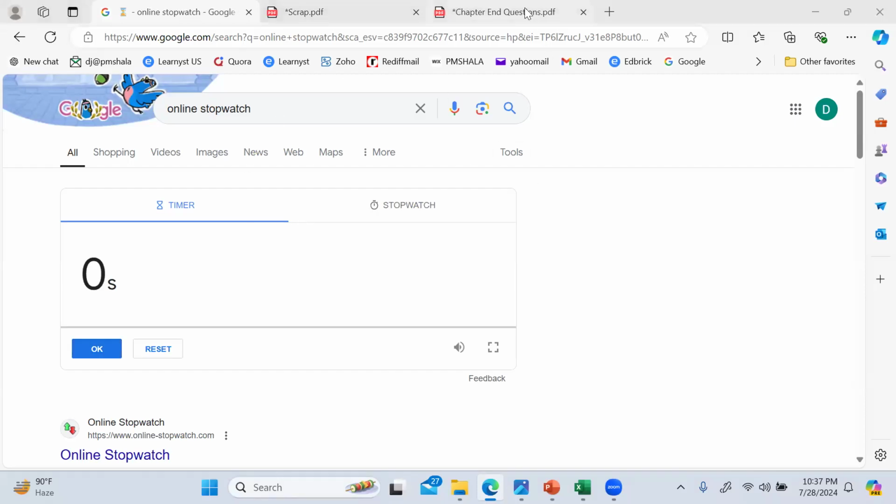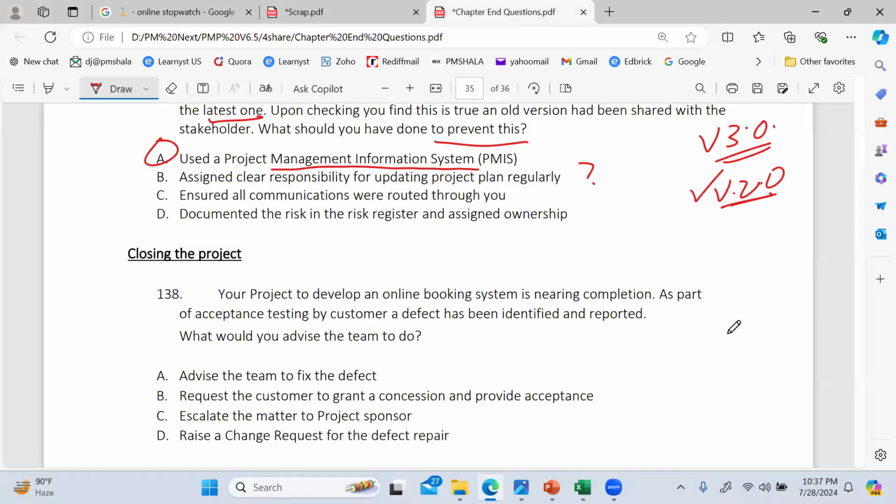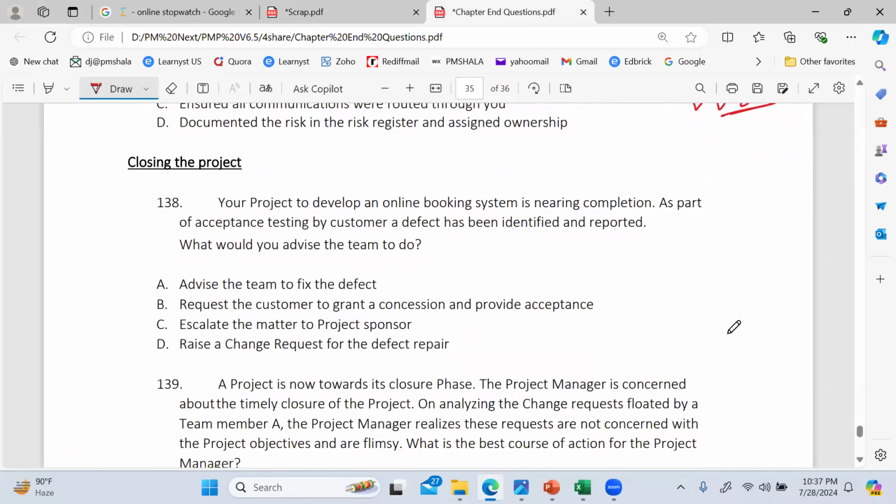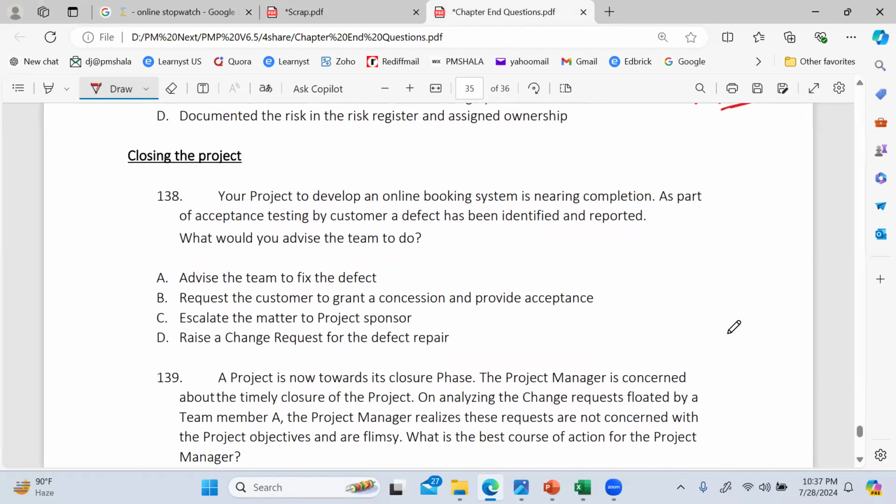Right. Hope you're done with the questions. 38. Yeah, here I'll go for A as in alpha. Did you get any other answer? Anybody for delta by any chance? Yeah, D. Okay. Then let's understand, what does the phrase raise a change request mean?